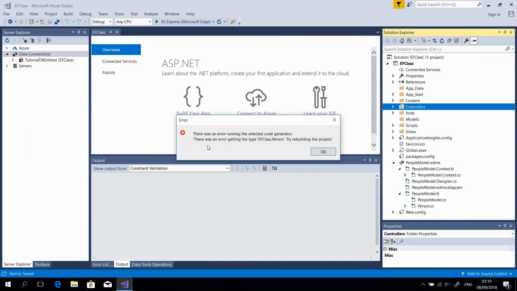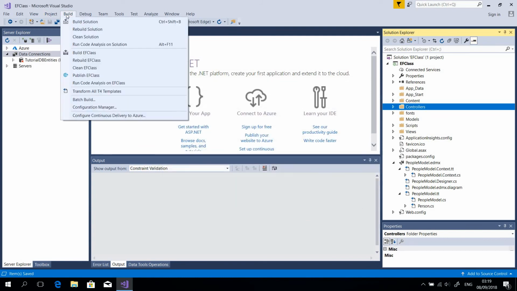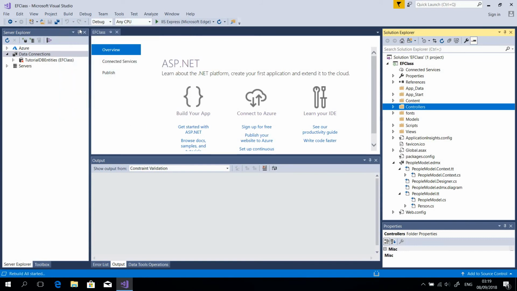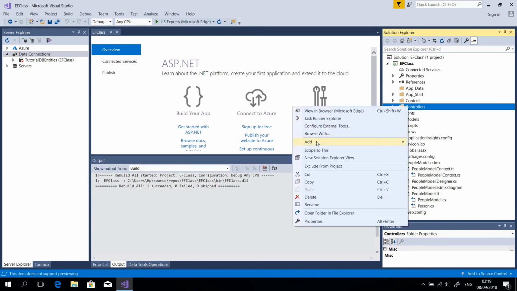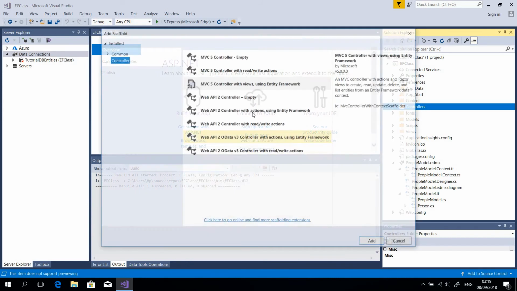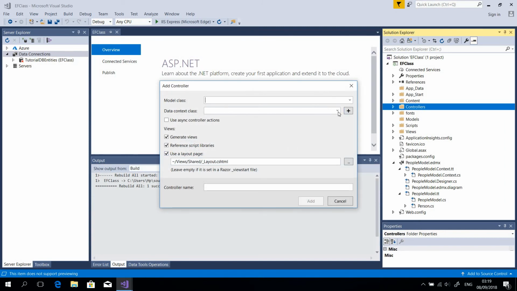There was an error. Okay, before I add the view I need to rebuild. Okay, so rebuild. Yeah, that is fine. So after adding the edmx file you actually need to rebuild. So now let's just add back the controller. So we have this and then we have this. So this is the data context class and this we have person and we have every other thing inside.